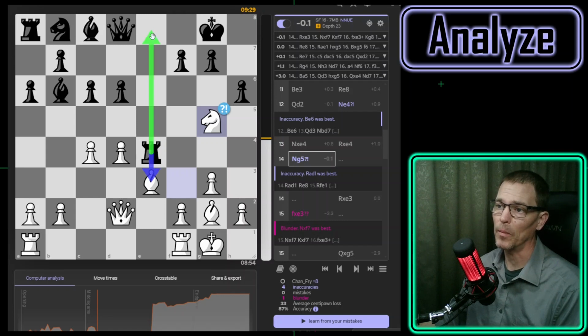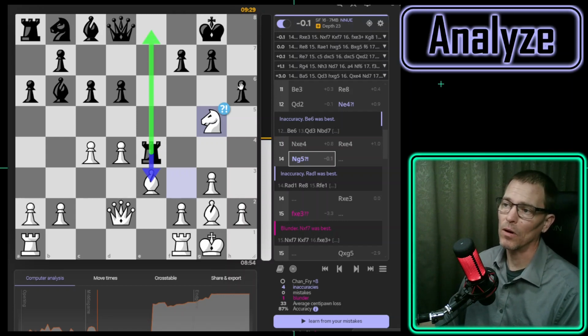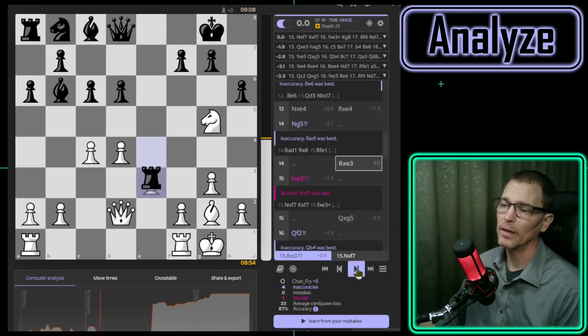Here I thought they were going to go back. But I guess my opponent saw that they could get two pieces for the rook, and so that's what they did. What I should have done, since I'm going to lose the knight anyway, is capture here, which threatens the queen.